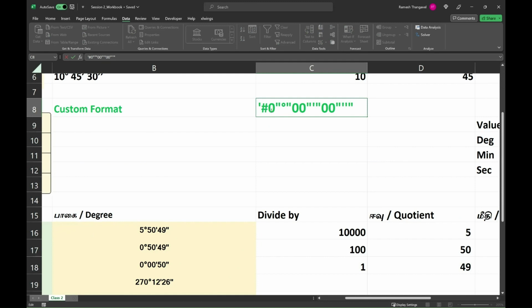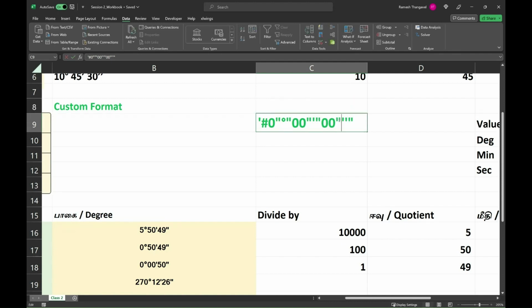Followed by a 0, followed by a double quote, followed by the degree symbol, double quote, then you have two zeros, and then you have a double quote open, double quote end. In between, you have a single quote. Similarly, after the two zeros, you have a double quote, and there are two single quotes between a double quote.